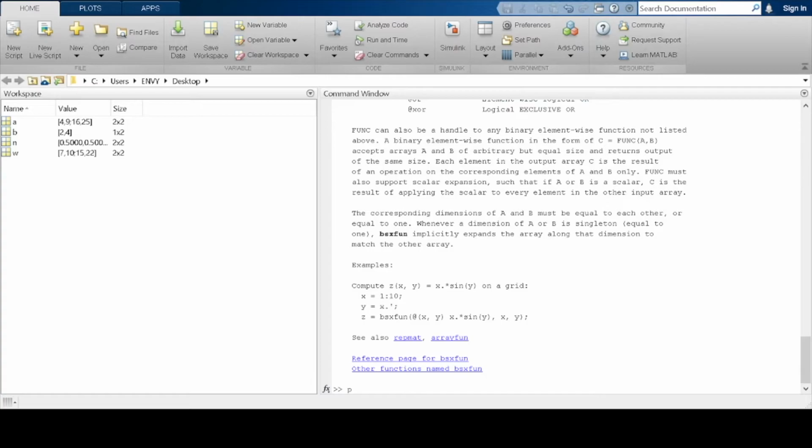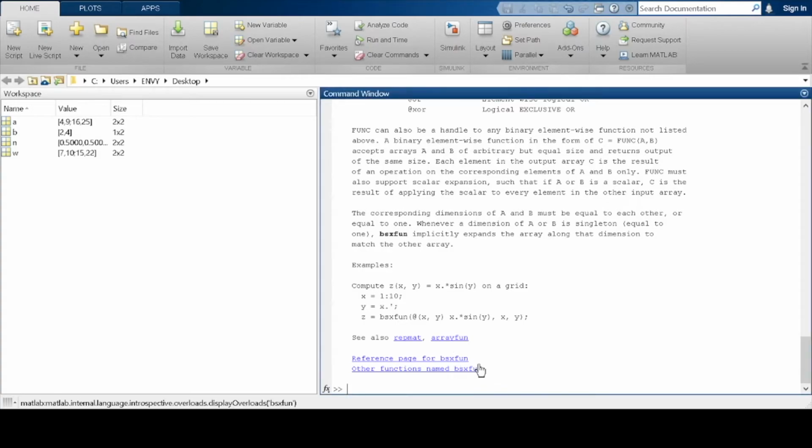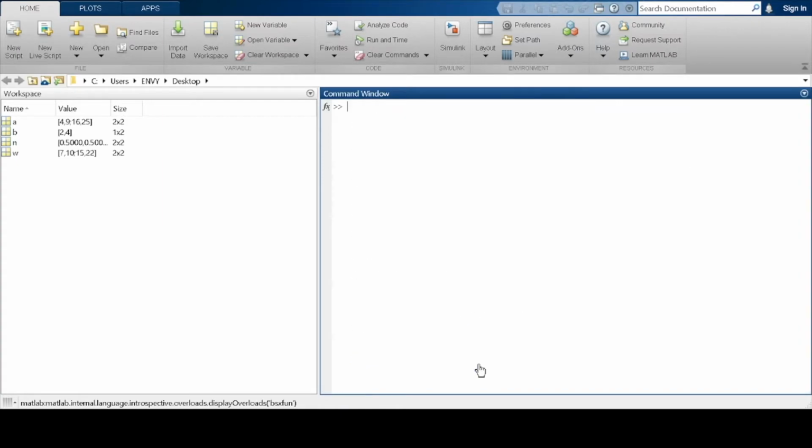One problem is that the bsxfun function requires quite a bit of typing. So you may not want to use it all the time. So there's an alternative, which is the dot operator. So I'll clear this.